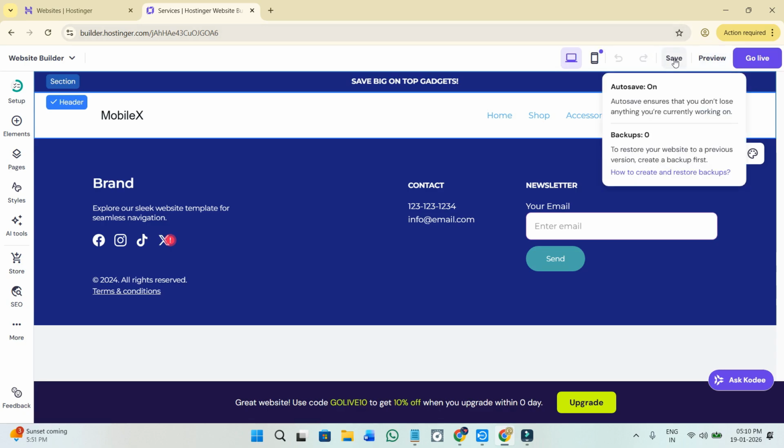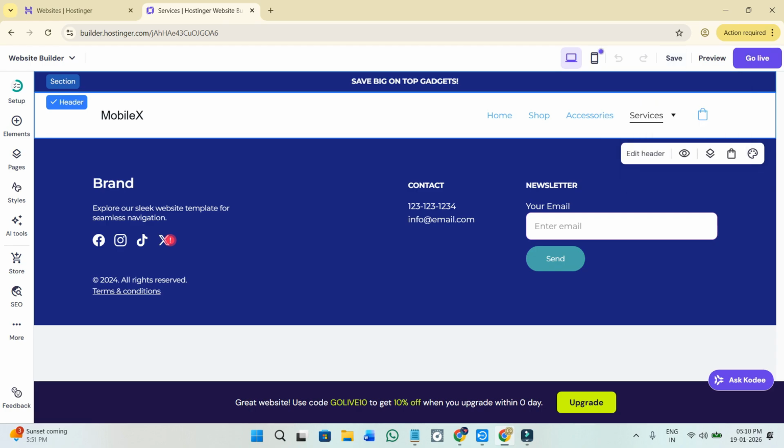Once you are done, you just have to click on the option of save so that all of your changes could save. So once this is done, you will be able to easily create and organize the sub pages in your Hostinger website builder.